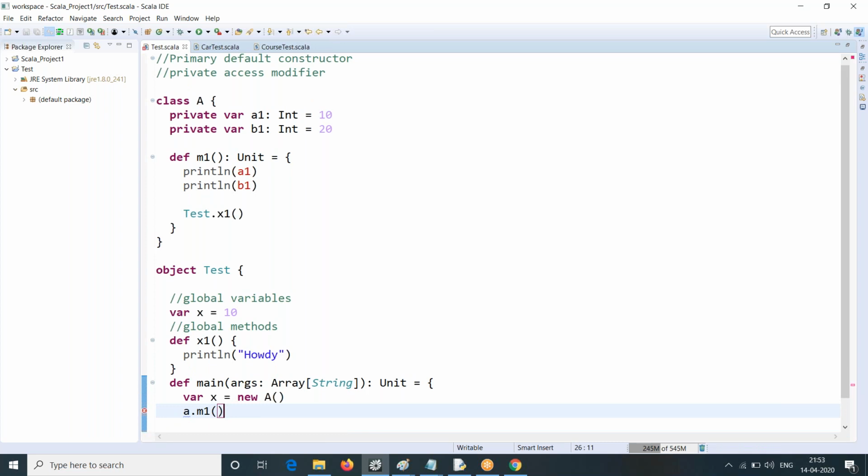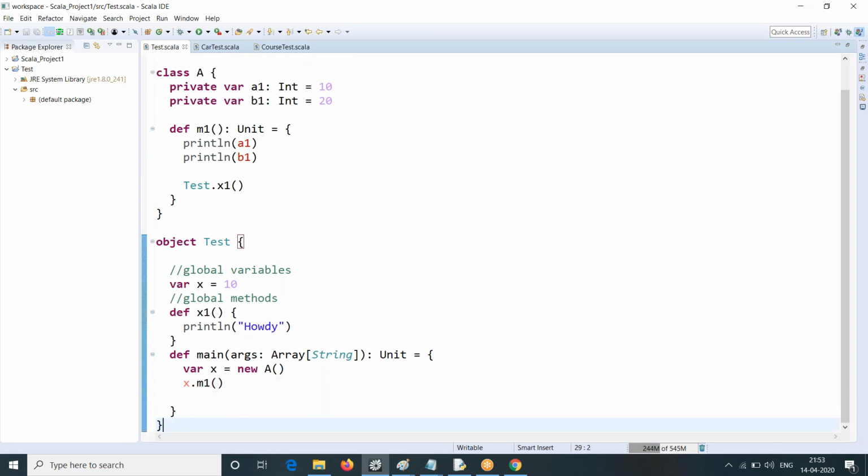So what is the output I am going to see here? Could you tell me what is the output I am going to get when I call m1 here? Answers, guys. When I call this m1, what do we see as output? That's my question.